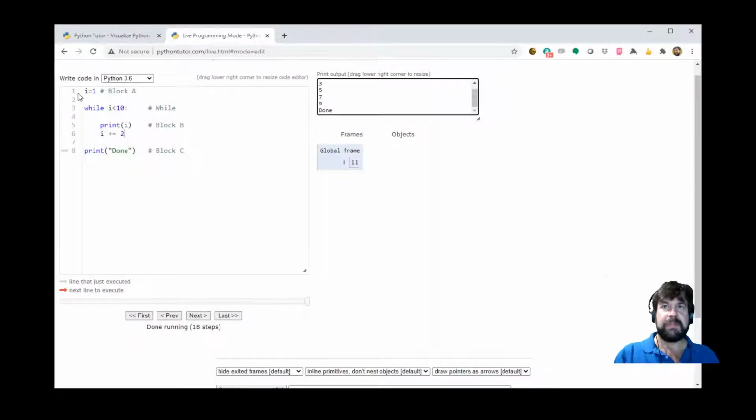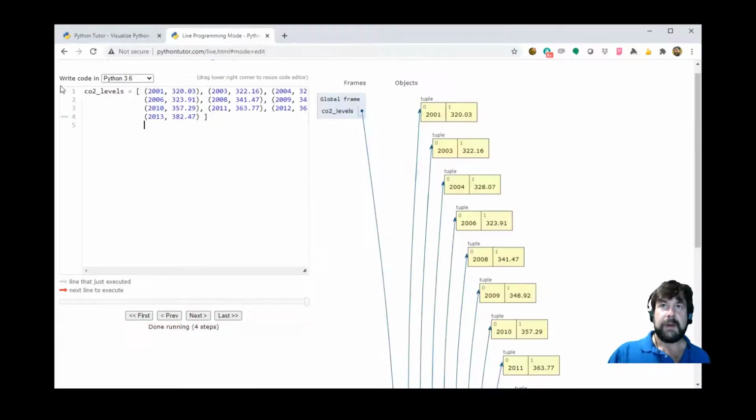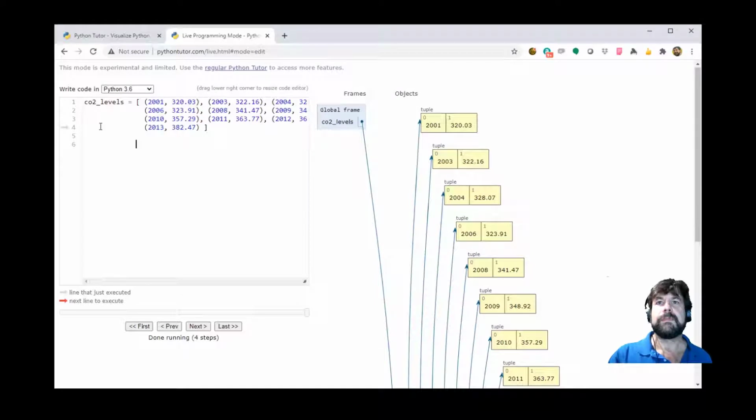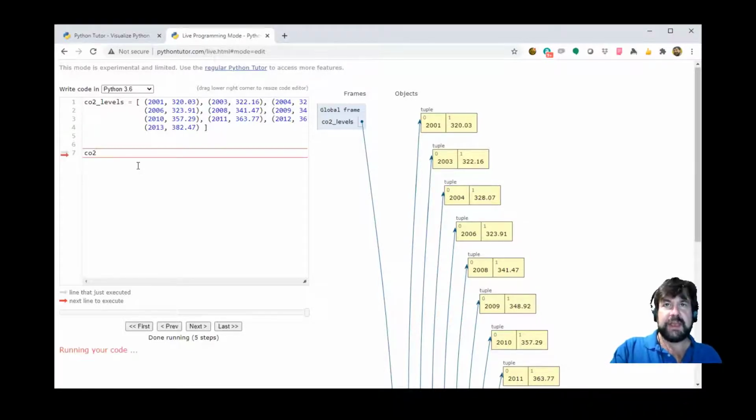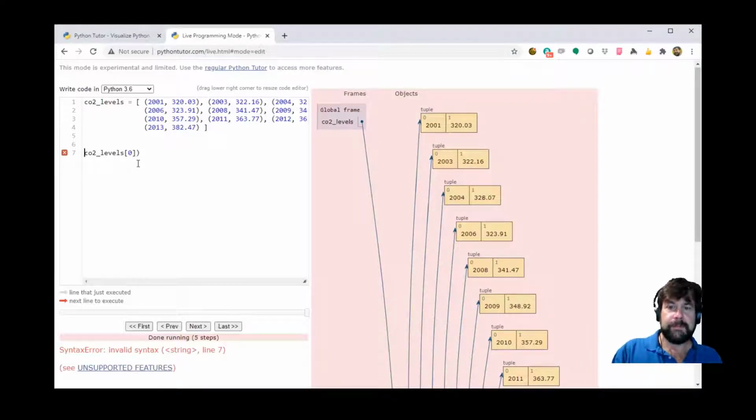Right, if we come back to our little Python tutor, we'll strip this out and paste it in. We know that this creates a list, and if we want, we can say CO2 levels sub 0. Now, we can say print CO2 levels sub 0.